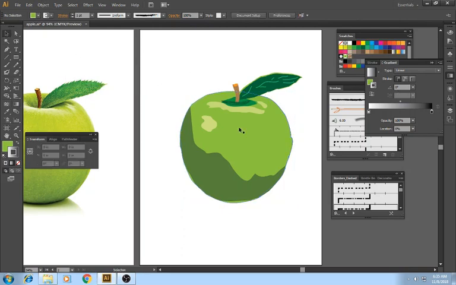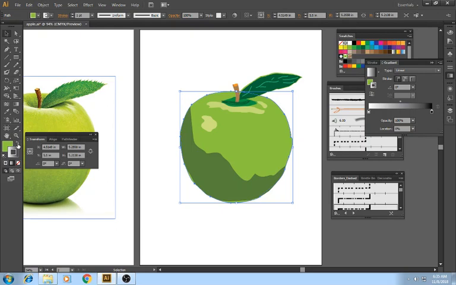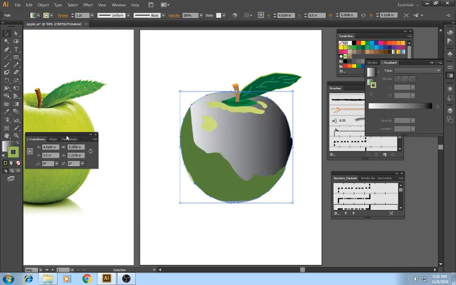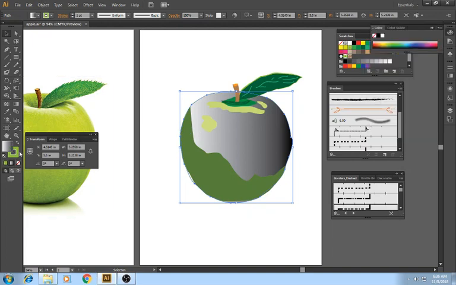Why am I locked? Give me one second here, guys. Oh, because I had my swatch. Okay, so that was a good learning lesson. Whenever you're troubleshooting, the reason that it wasn't applying was because I was on the stroke rather than the fill.